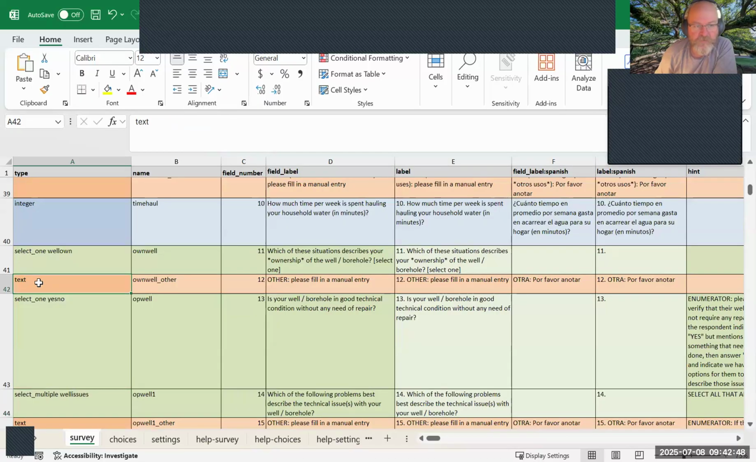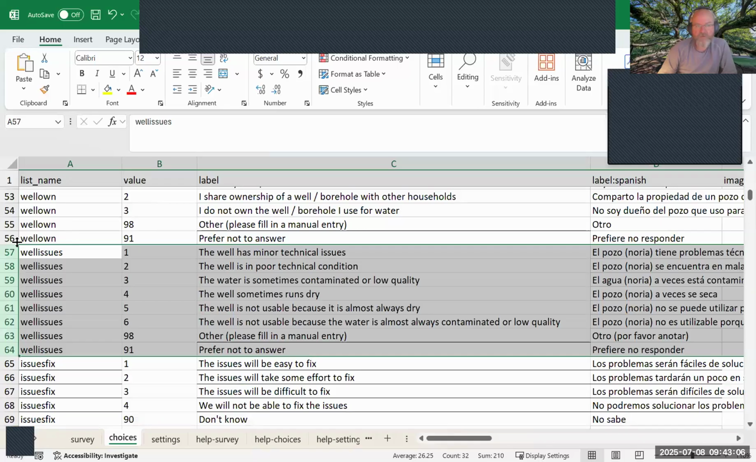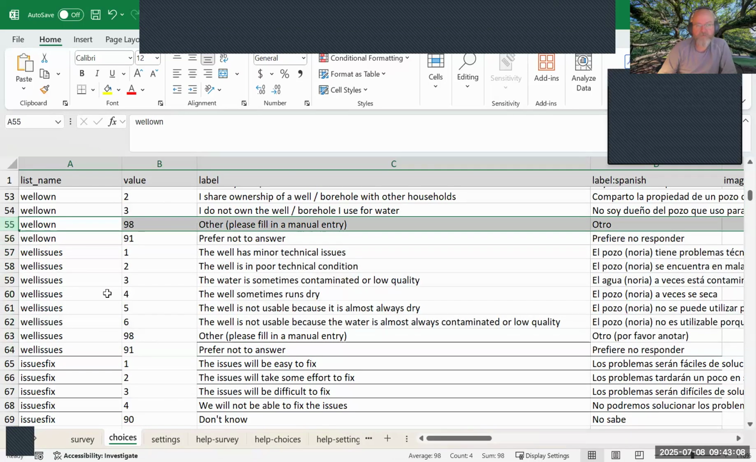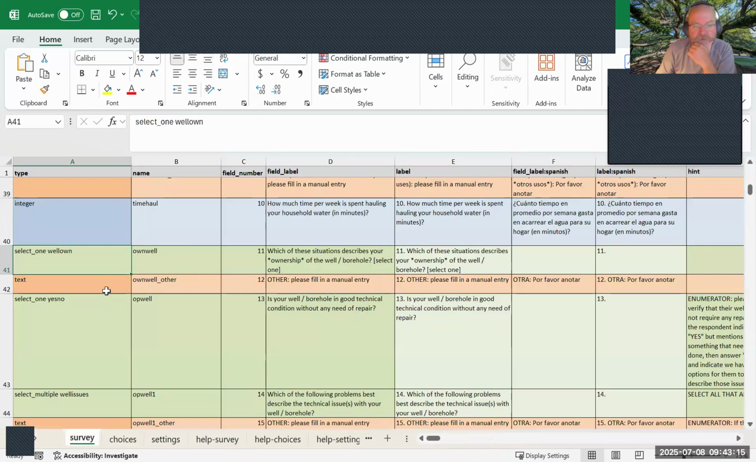We've got text. Notice that a text field just allows a user to enter in text. So in this case, this text question is, if you own your well and you've selected other, please tell us what other means. If well own, this list of well own should have an other field. There we go. If a user selects 98, they don't actually select 98, they select the radio button option that says other, then call up this new question, a text question, and just fill it in with text.